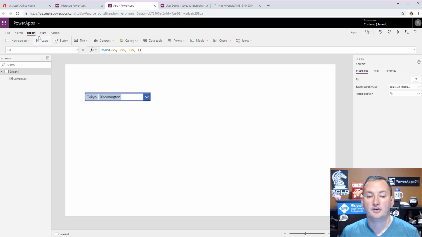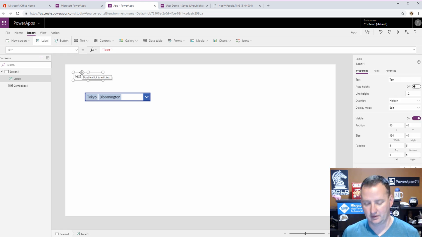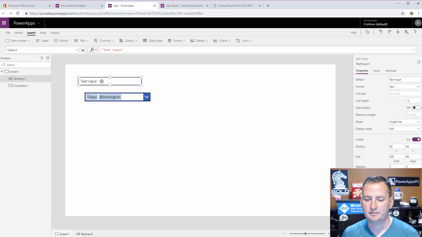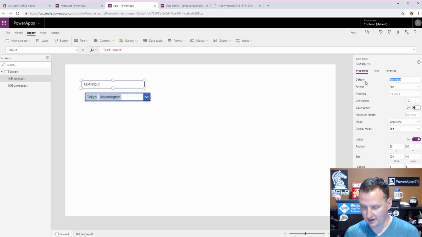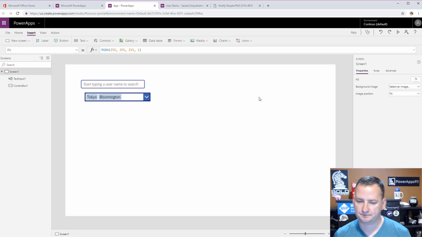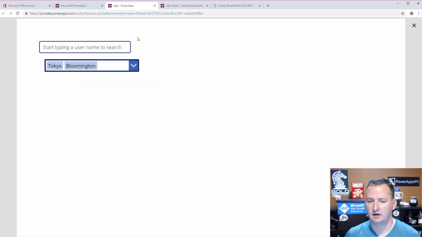Yay. So let's add an input. Let's add a text input. And so I'm going to go up here, get rid of the default value, and just put in some simple hint text like "start typing a username to search." Okay. So now I can type in here, but I didn't wire it up to anything. Let's type in Grady's name again.